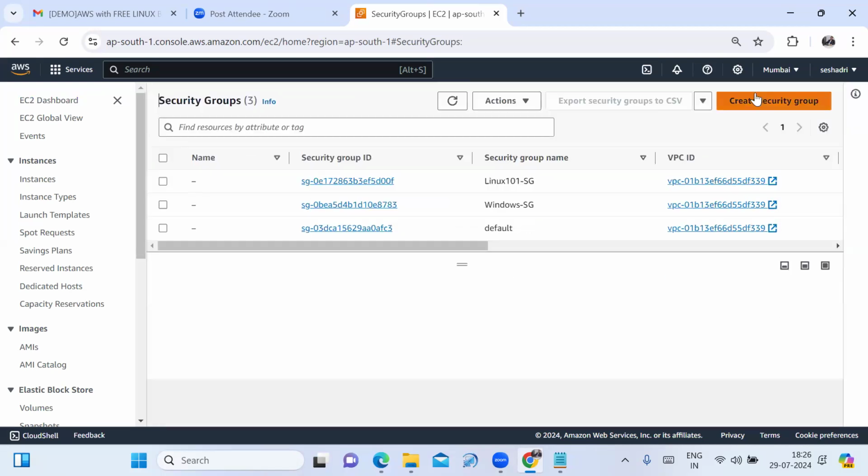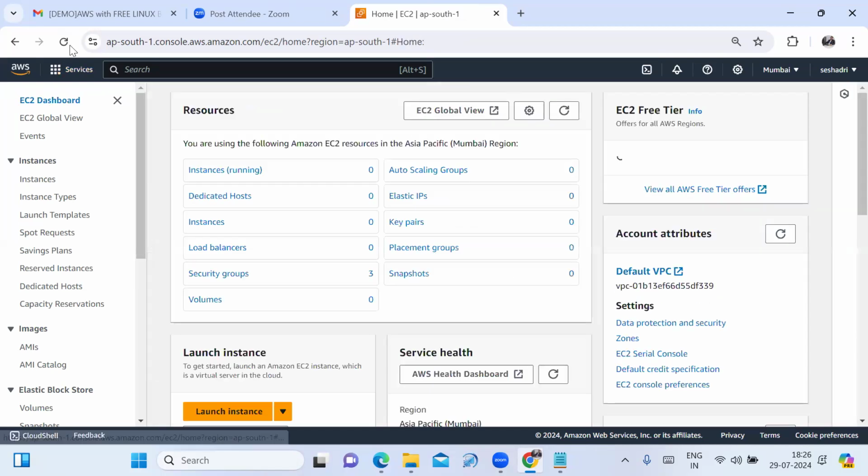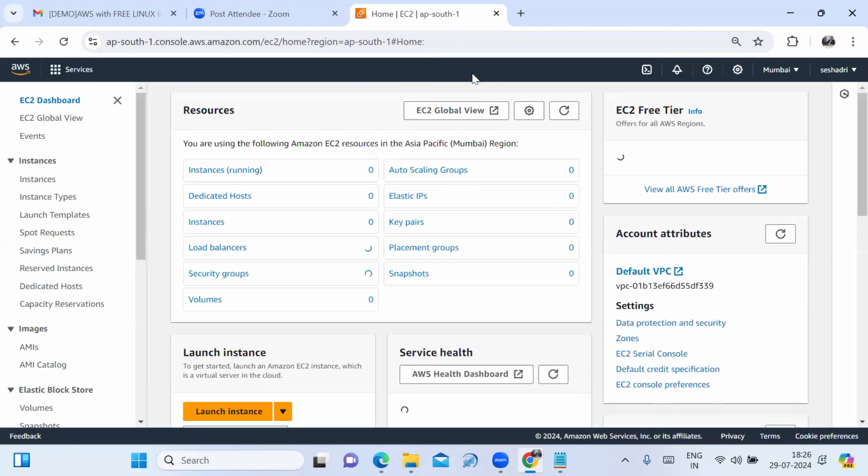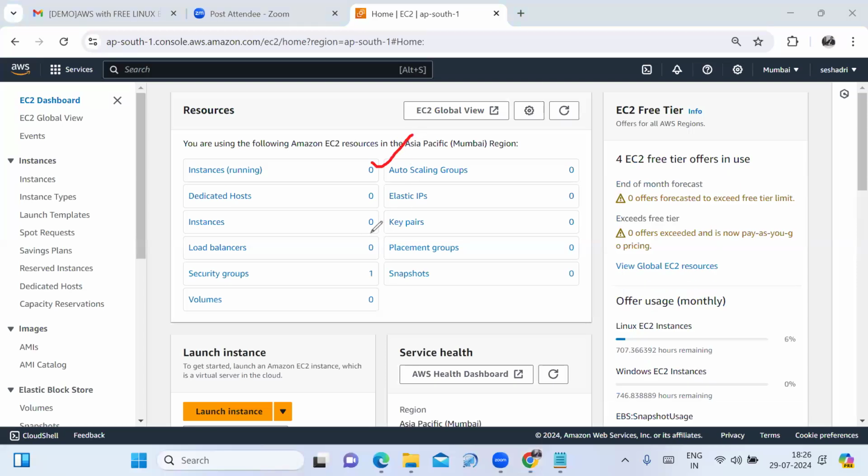Right now, we have to observe the EC2 dashboard, friends. How many instances are running? Zero. How many instances are there, meaning machines? Zero. How many key pairs are there? Zero. How many security groups are there? One security group is there, the default security group. How many volumes are there? Zero. Fine, friends. Now, we want to launch the Windows server.